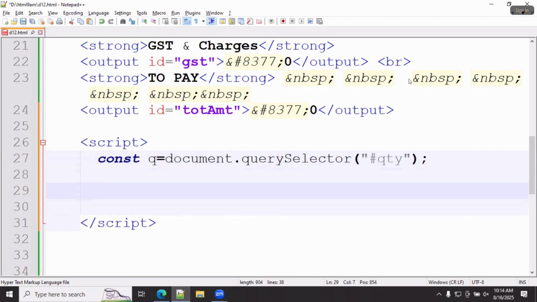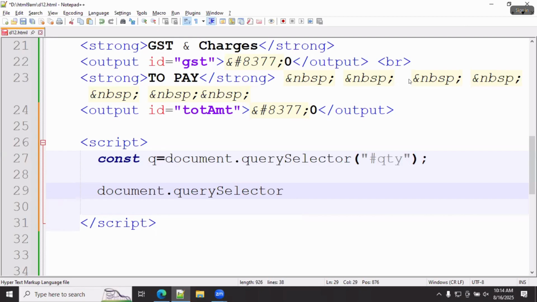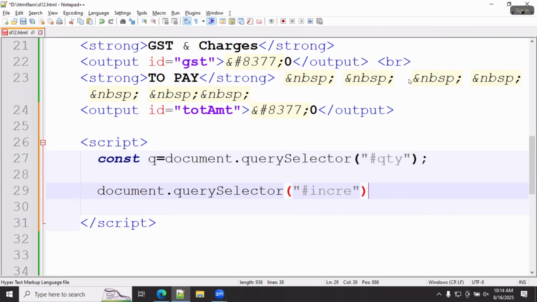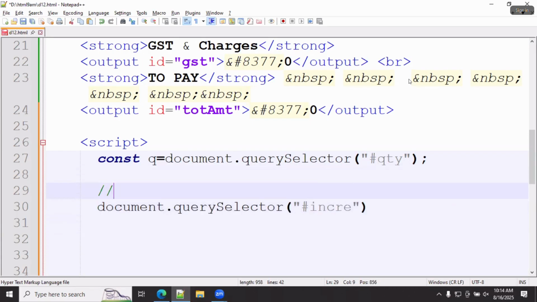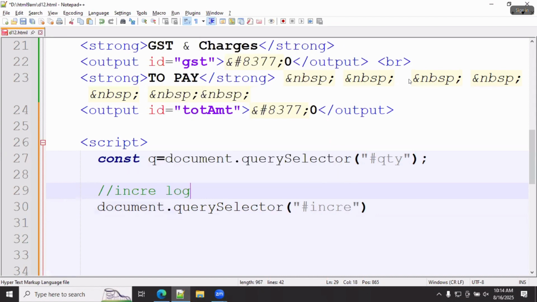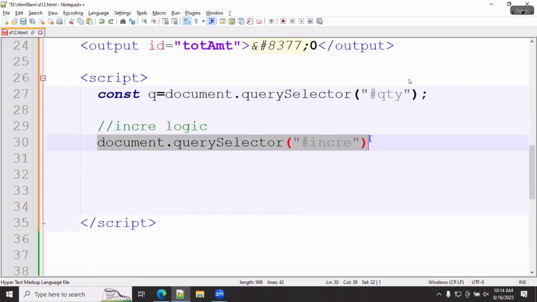First button one, then button two. So create the first button object: document dot querySelector followed by hash incr. Increment button logic. The button object dot onclick equals an arrow function or a function expression, whatever it may be. I'll go for the arrow function.